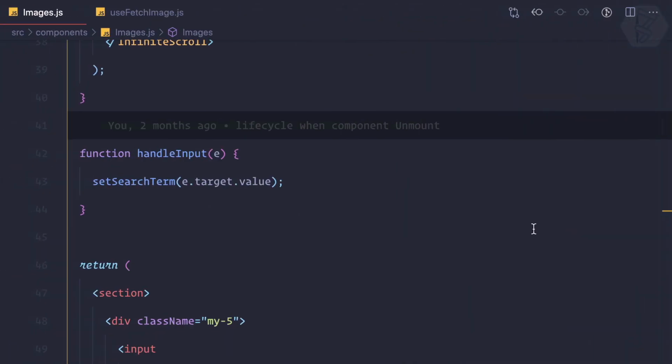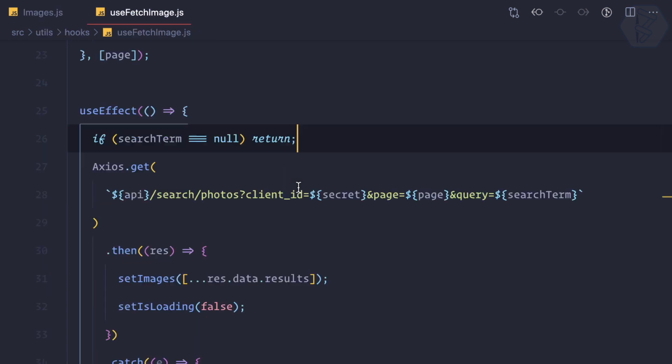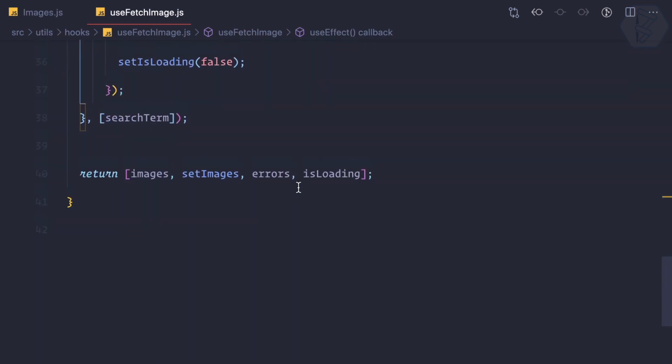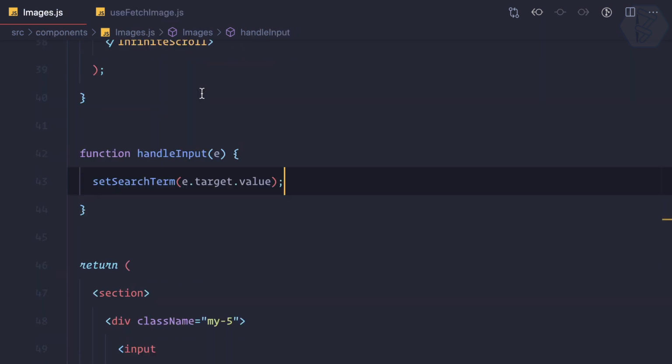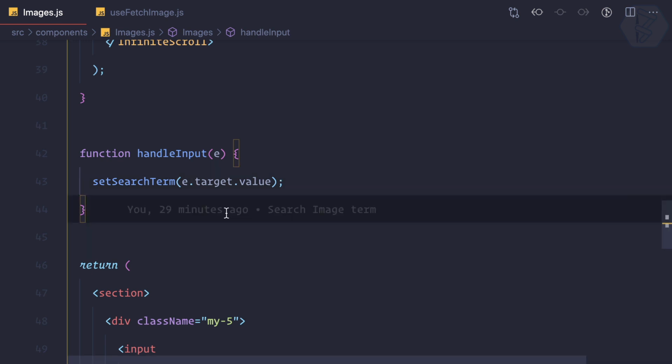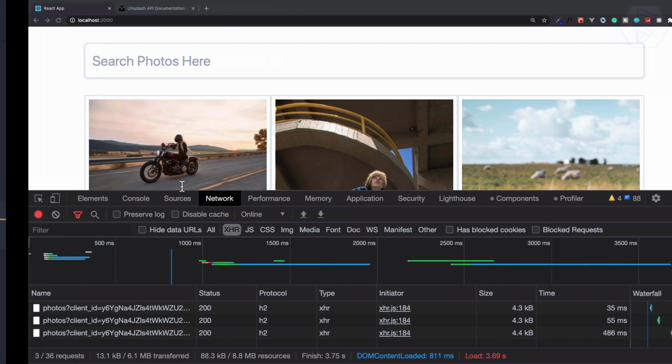How to solve it? We have this handle input function where we are setting the search term, and for every change in the search term, we are triggering this API call. So we need to restrict it. How can we restrict it? First, we need a timeout. That means we are going to trigger this set search term, or hit the API call, after some time.